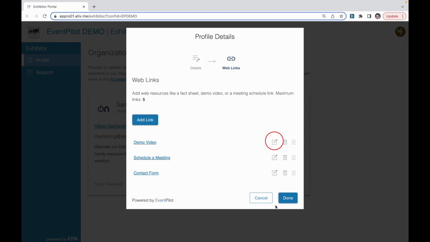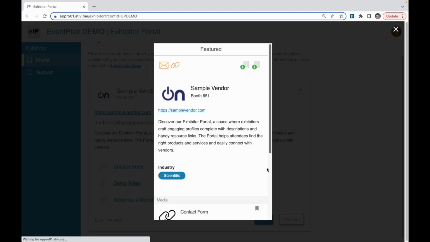You can edit or delete a link and change the display order by dragging and dropping. Once you have tested your links work by clicking on them, you are done. Click Preview to see how your profile will look in the app. Click anywhere outside of the window to return to the portal.